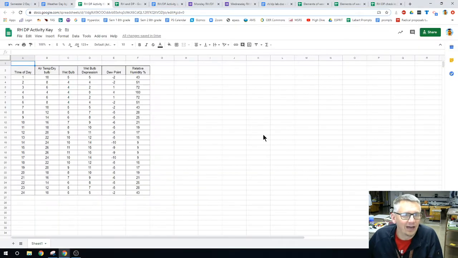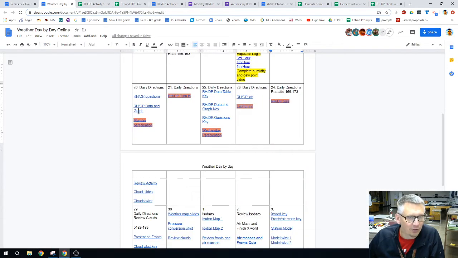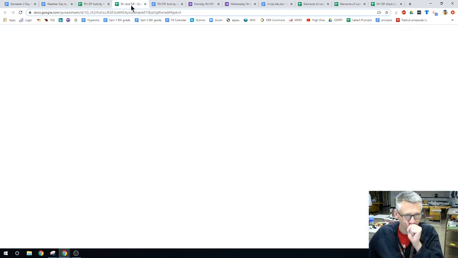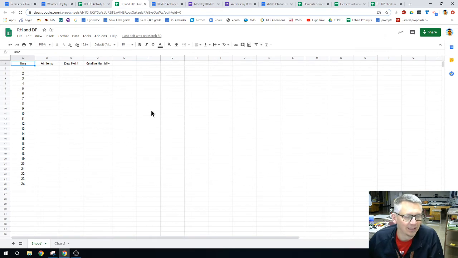You should have a data table that looks like this. This is what we went from Friday. We had the time of day, the dry bulb or air temperature, wet bulb, and you'd filled in the depression, the dew point, and the relative humidity. Then if you open up the RH/DP data table and graph, it looks something like this. And this is what you need to fill in.